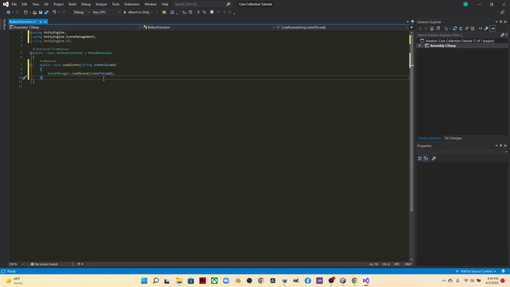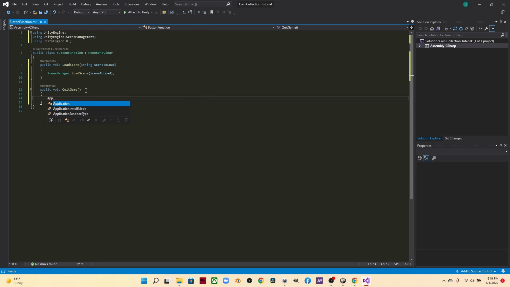And then for the quit, public void QuitGame. Oh yeah, it's gonna autocorrect it, isn't it? Want to just do simple Application.Quit. And that's, oh, what did I do wrong here?